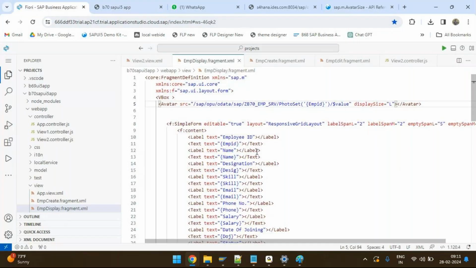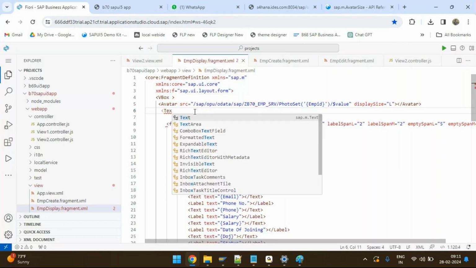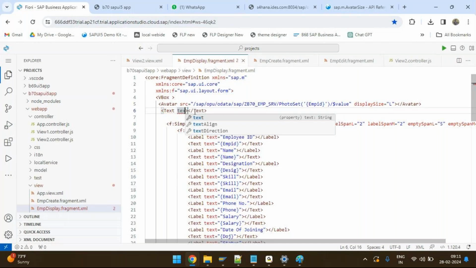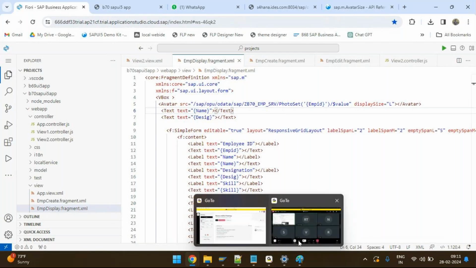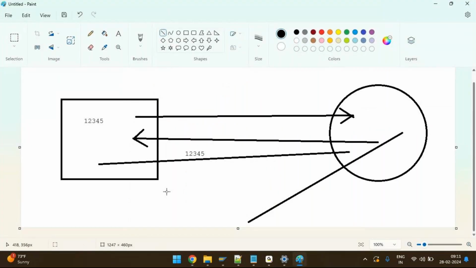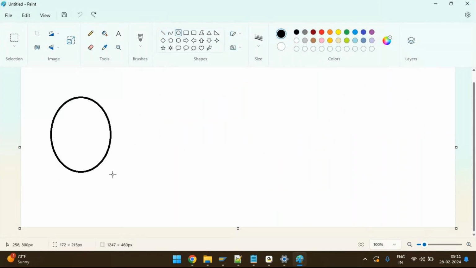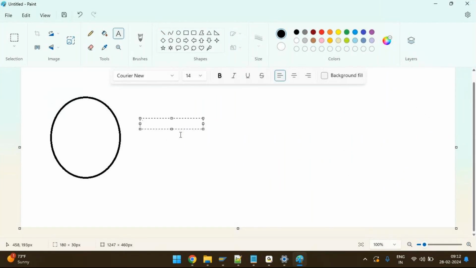Okay. So I'm going to take a text with a text bound to the name of the employee, and then I'm going to take another text with the designation of this employee. So these two, I want it like this. Basically, what I have in my mind is, say this is your picture, and beside the picture I want your name like Rizwan, and I want the designation like tech lead.